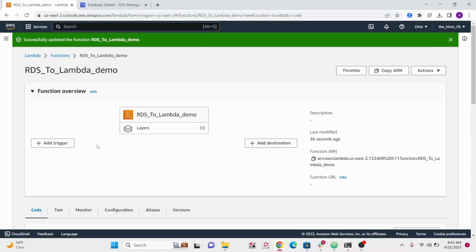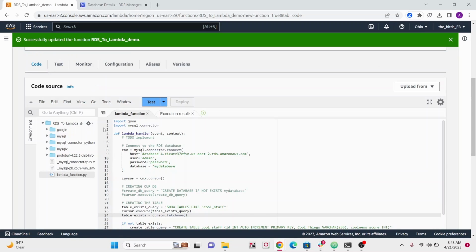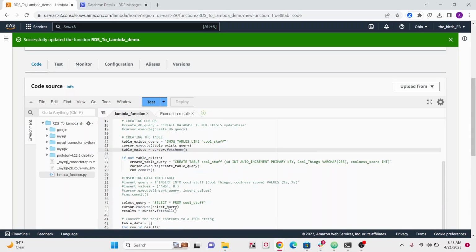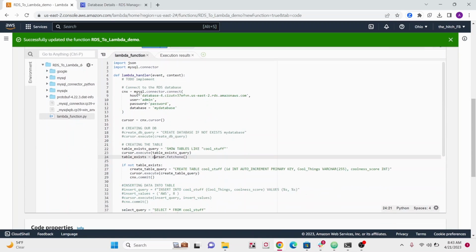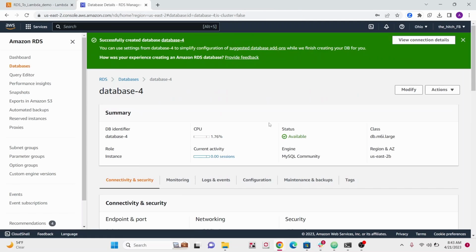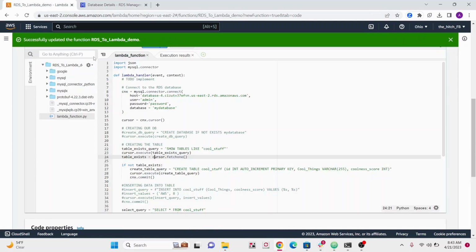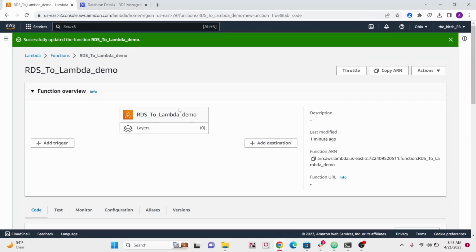So you can go a lot further with this. You can add triggers to this. You can schedule it. You can have, like, if certain events happen, data gets entered in. This is just very basic, but hopefully it gives you some ideas. And we also went through setting up a basic RDS database and then connecting it to Lambda. So that's pretty much it.